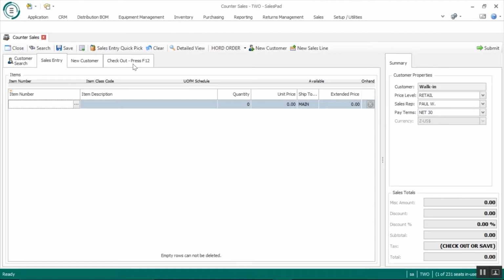Now, if you have an existing customer that walks in and you want to generate the order for that existing customer and not the generic walk-in customer profile, we of course have the customer search screen that you can access to apply that order against their account. That would add that additional step to look up the customer, but that is an option that you have there.